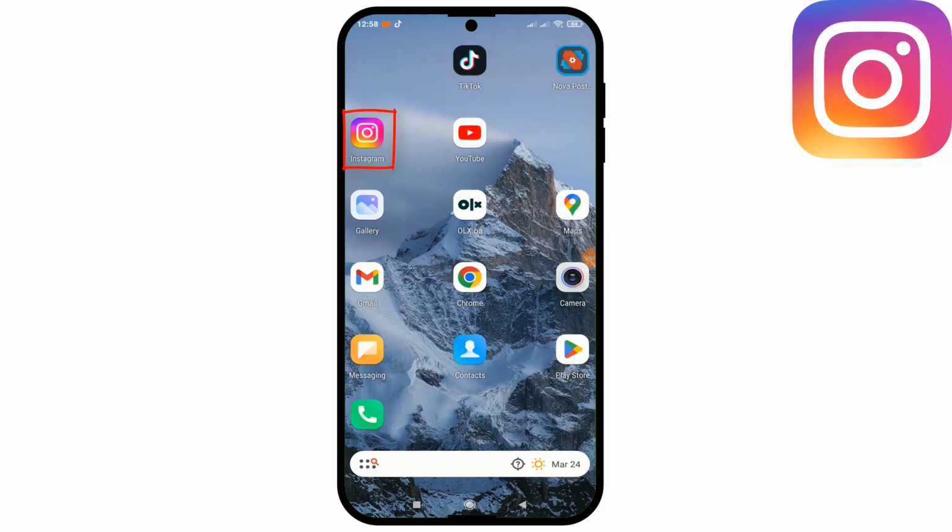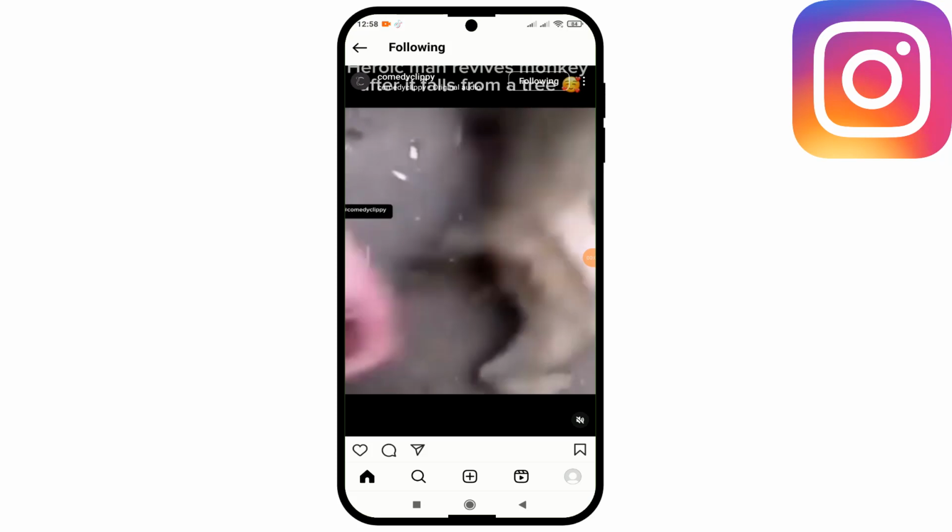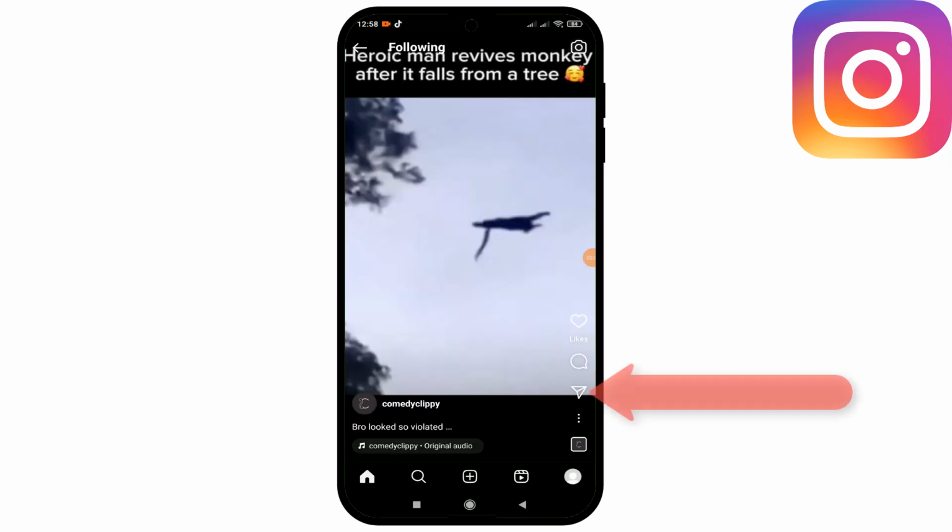Hi. Open Instagram and navigate to the video you want to download. Click on the Share button and then select the Copy Link option.